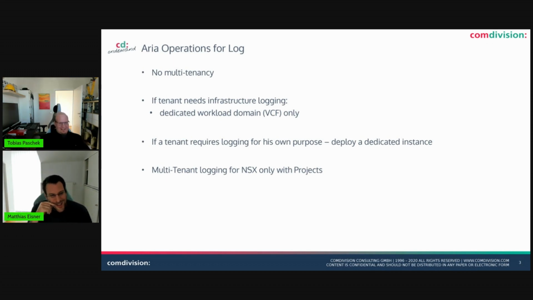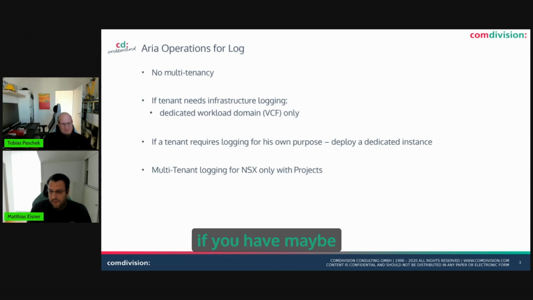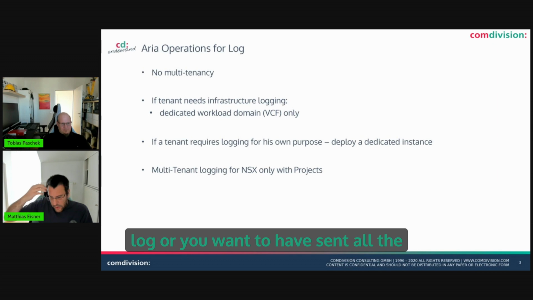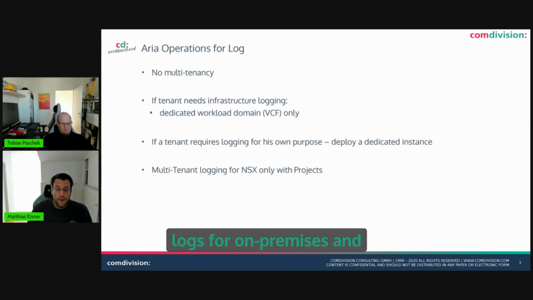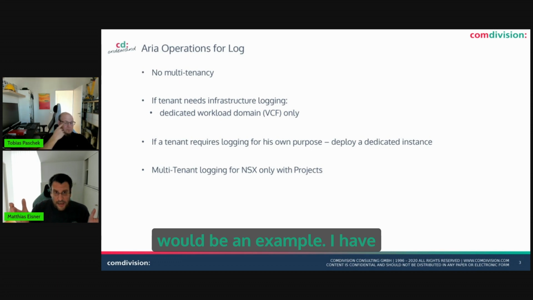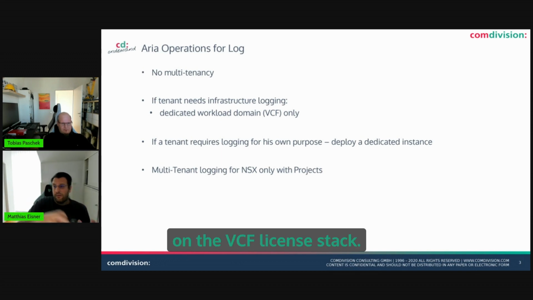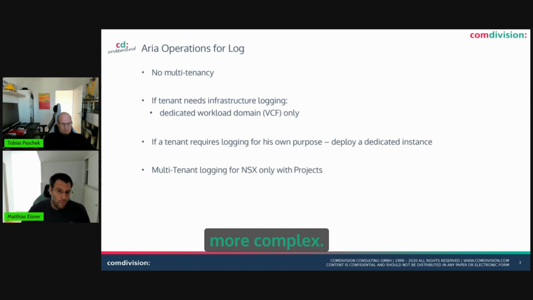Yeah. What's important, if you have maybe a dedicated and isolated workload domain with a service provider and have your own infrastructure on-prem, and you want to have, or you want to send all the logs for on-premises and cloud to the same centralized Operations for Logs dedicated instance. So that would be an example. I have no idea how this works from a licensing perspective, because you have the virtual machines running in the cloud on the VCF license stack. The virtual machines, so that's more complex.